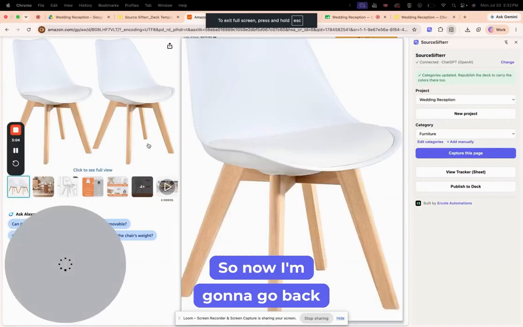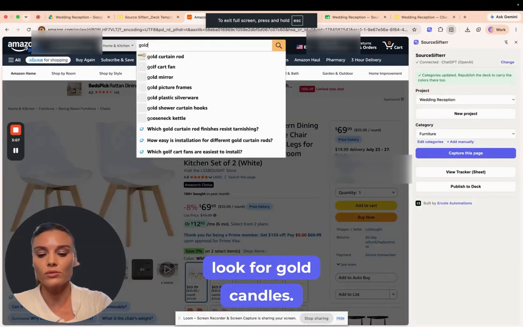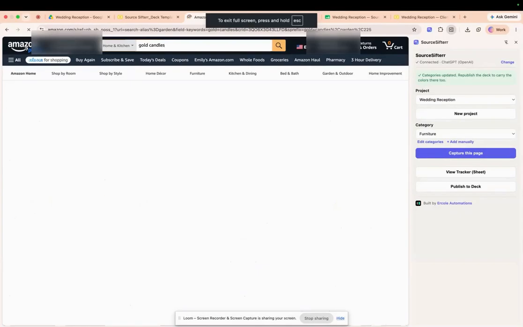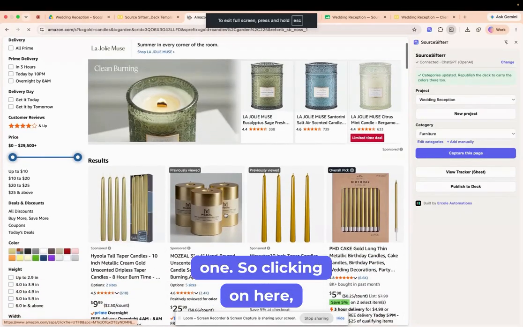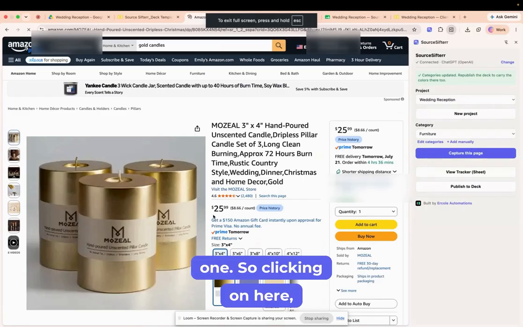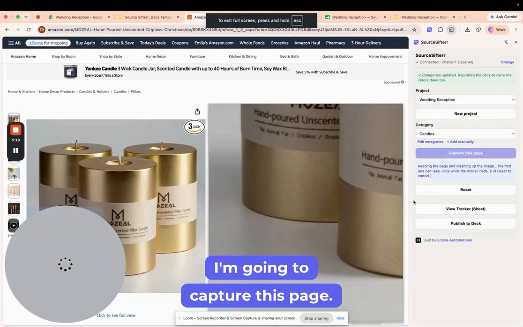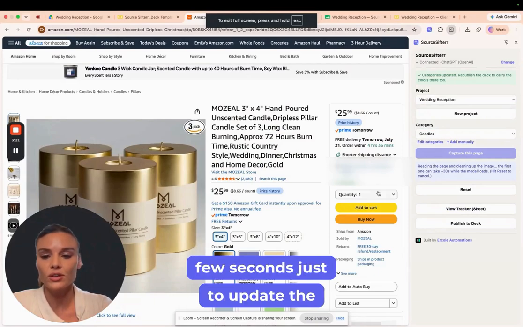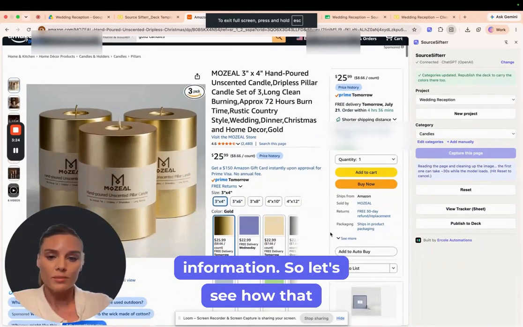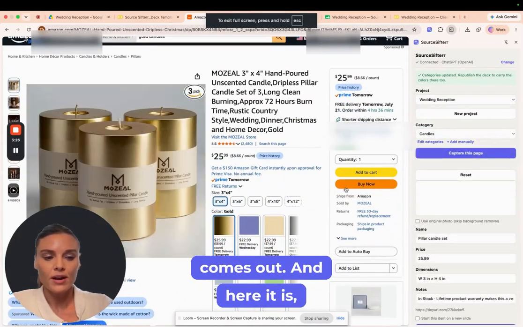So now I'm going to go back to Amazon, and I'm going to have a look for gold candles. So I kind of like this one. So clicking on here, again, I'm going to go down to my candles category. I'm going to capture this page. And again, it's going to take a few seconds just to update the information. So let's see how that comes out.